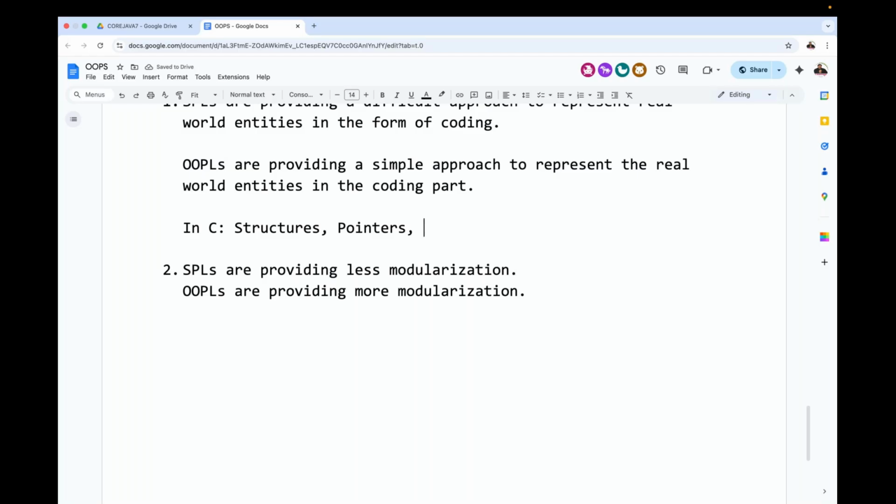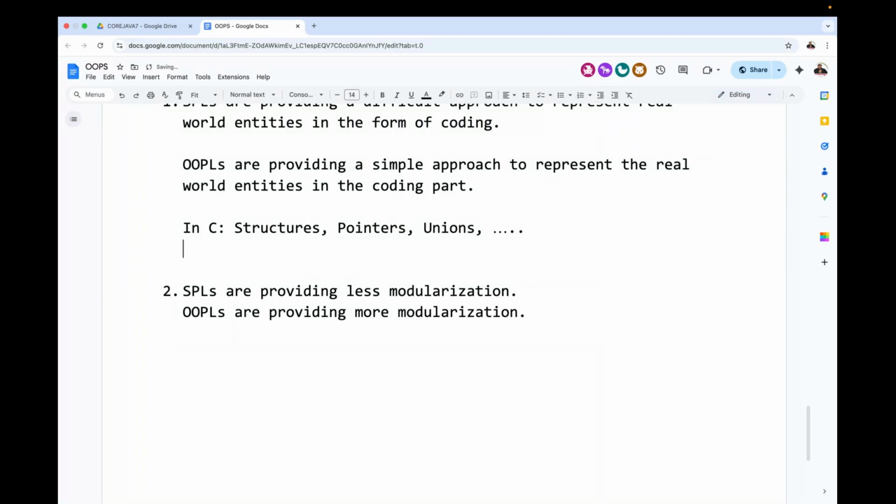After taking these pointers, the next one is files. Not only files, unions we also have to take, and so on. Some other programming elements we are going to take. This is in the case of the C programming language.